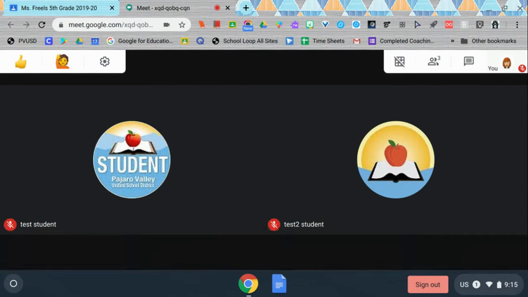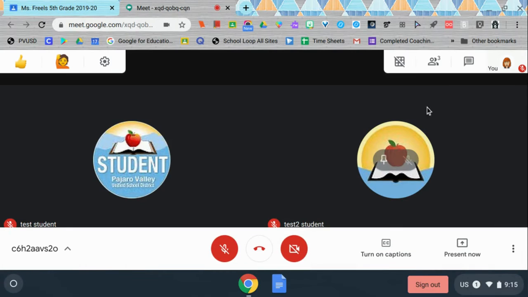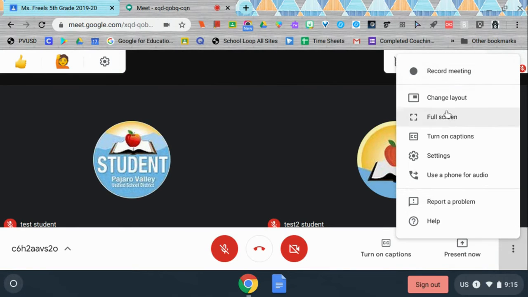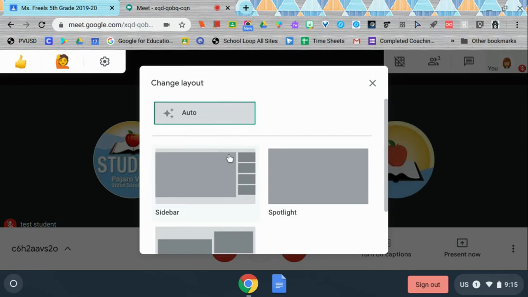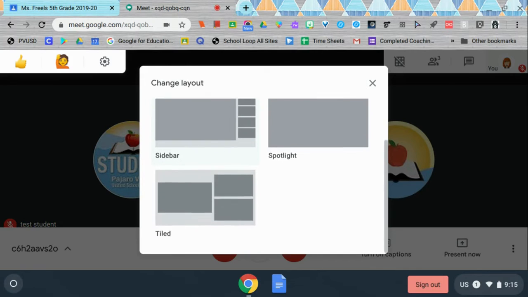But for now, I'm going to skip over those and just show you the different layout options available within Google Meet. If you go down to the 3 dots in the bottom right corner and click on those, you can choose to change your layout. If you click on Change Layout, you'll see some different layout options. I prefer the tiled option because it allows you to see more participants at once.